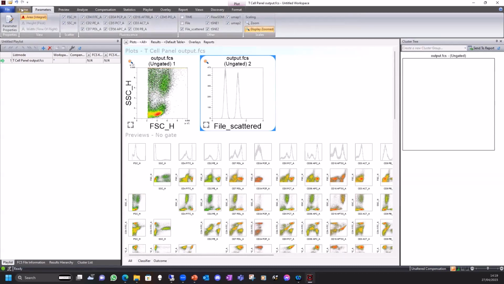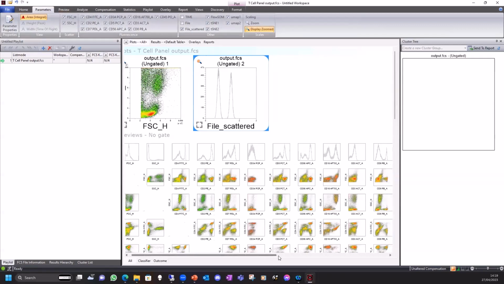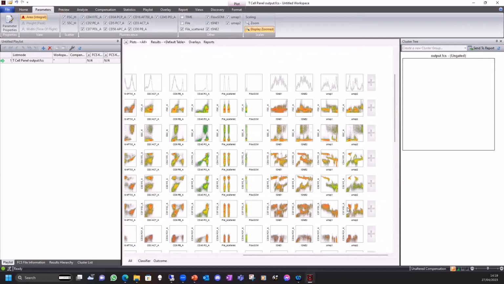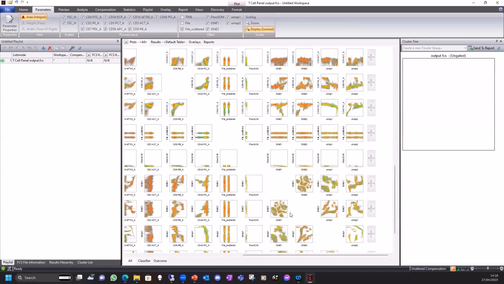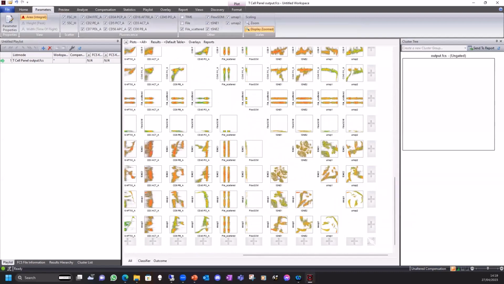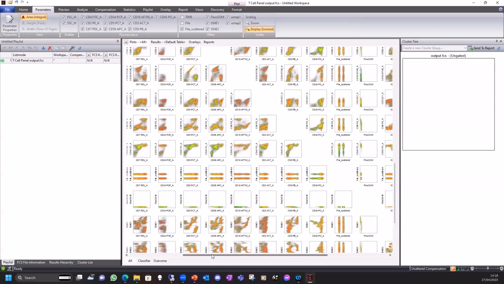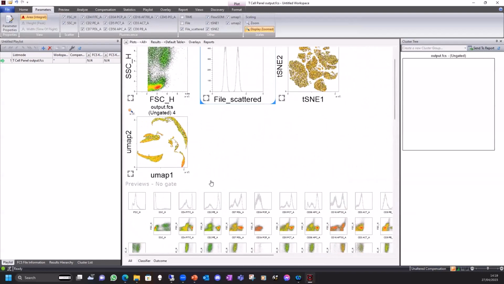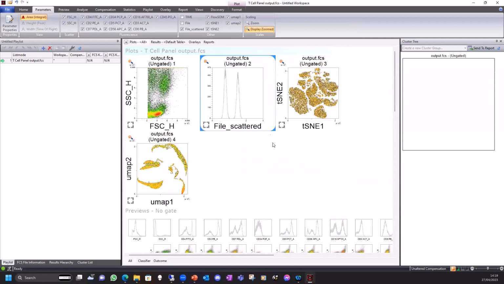So I can now start to use VenturiOne to create an analysis. So here, this thumbnail allows me to just double click on a particular plot that I'm interested in, and as I double click them, it will add those plots into the analysis area, and this analysis area is where you're going to analyze your samples.